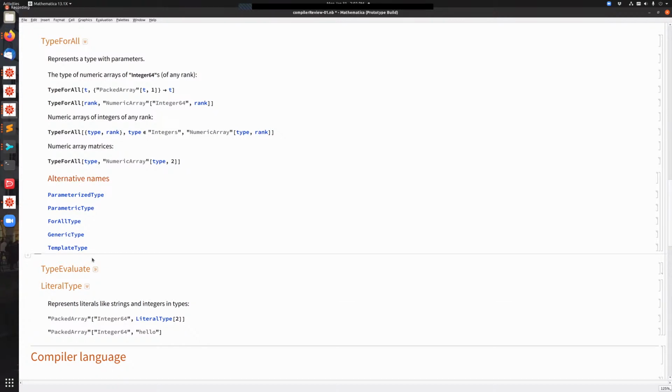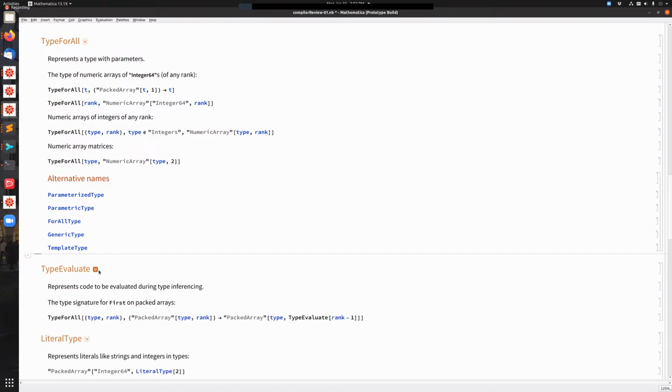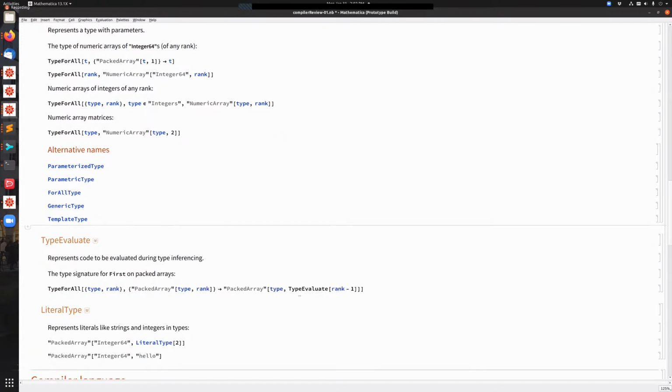So okay, let's see type evaluate. Okay. So type evaluate, here's basically how you'd use it inside of a type signature, and you'd write something like this. So that evaluates at compile time. Yes. As soon as it knows what concrete type it's testing, like if rank is 23, then it will evaluate that.